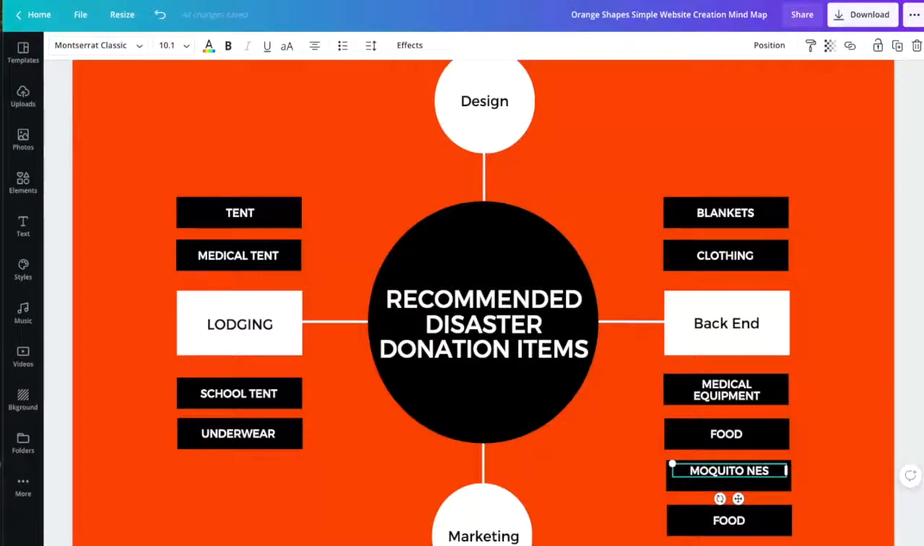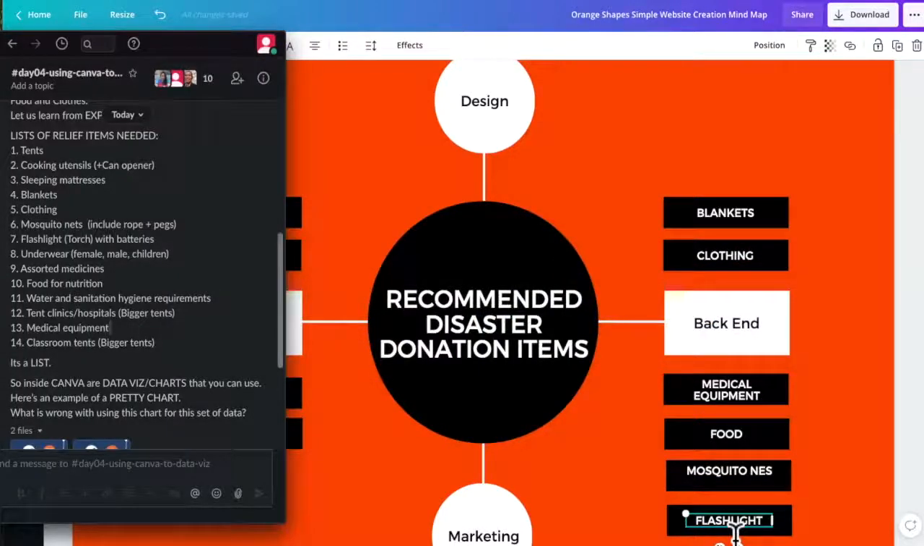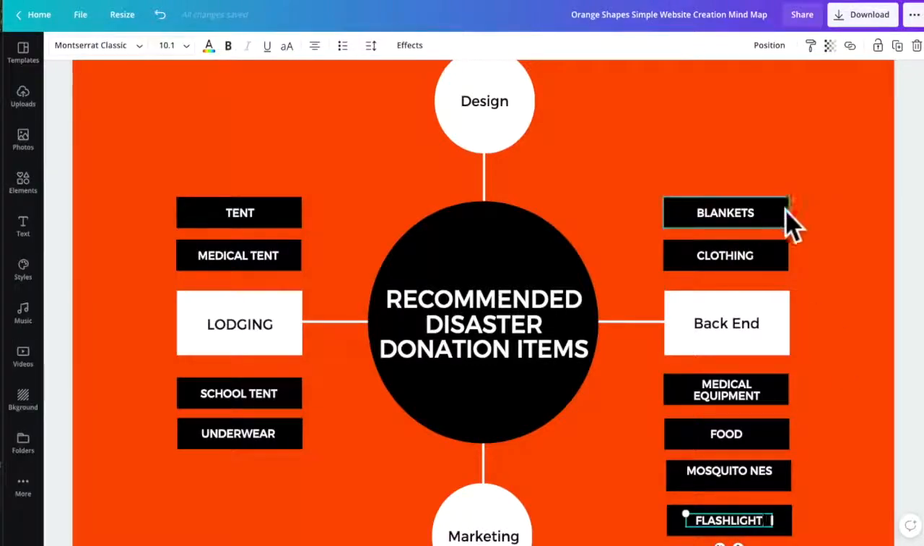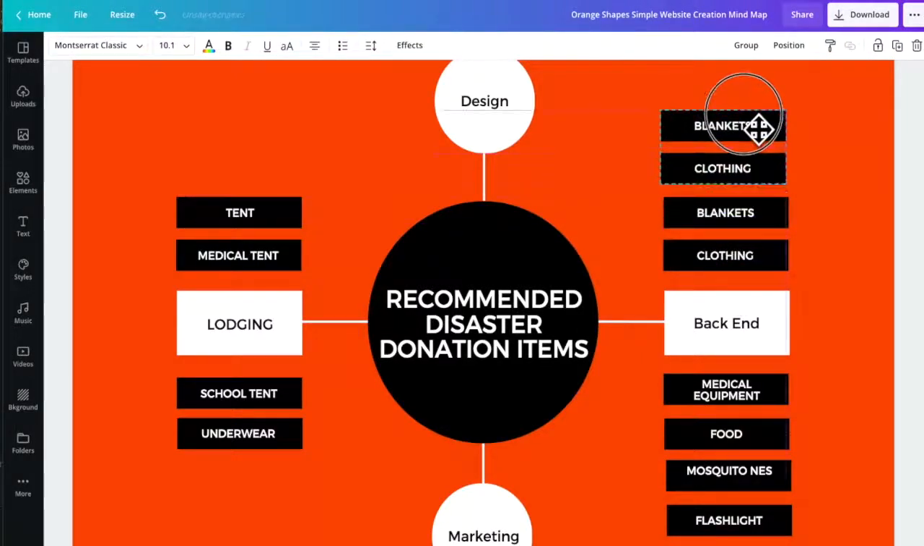Mosquito nets. Ang ginagawa ko, nilalagay ko muna lahat para you can actually classify it. Flashlight. And sleeping mattress, which is related to blankets, right? So I gotta get this and paste it. So ang ginagawa ko, copy paste lang.